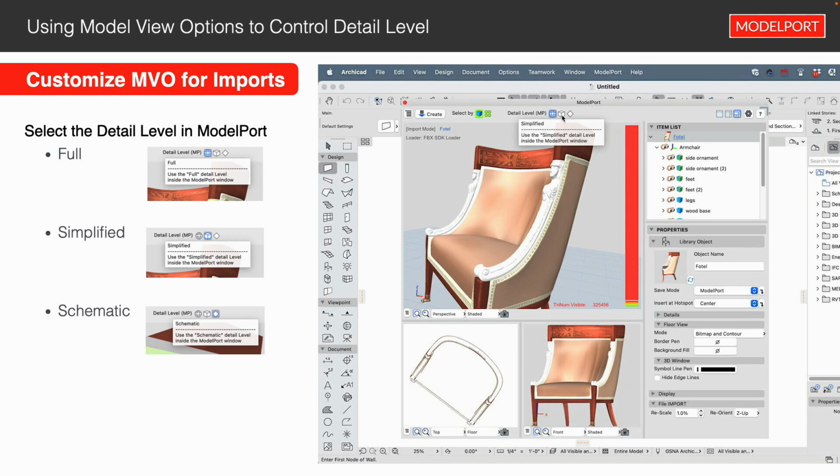First off, when you open up ModelPort and bring in an object, you have 3 buttons at the top of the ModelPort window next to the detail level text. The first one is for full, which gives you the full detail level. The one in the middle is for simplified, which will simplify the view. And the third one is schematic. That one is really blocky, more of a massing type model view. So that gives you three different variations, and then you can customize.